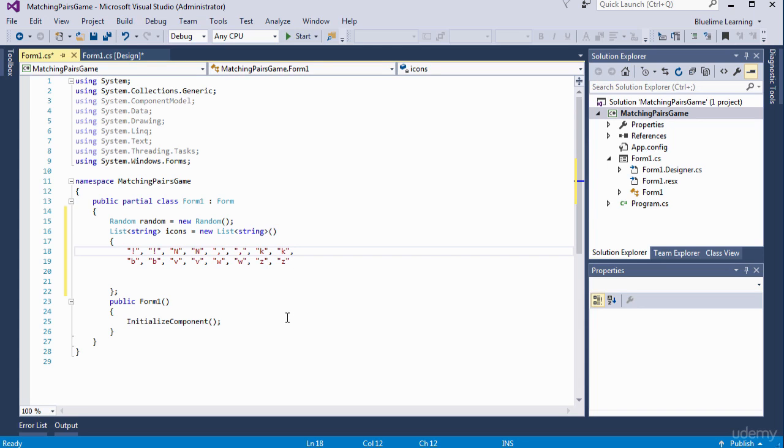That's it for this lecture. In this lecture, we created a set of matching symbols that we will use to generate random images for our game later. Thanks very much for watching.